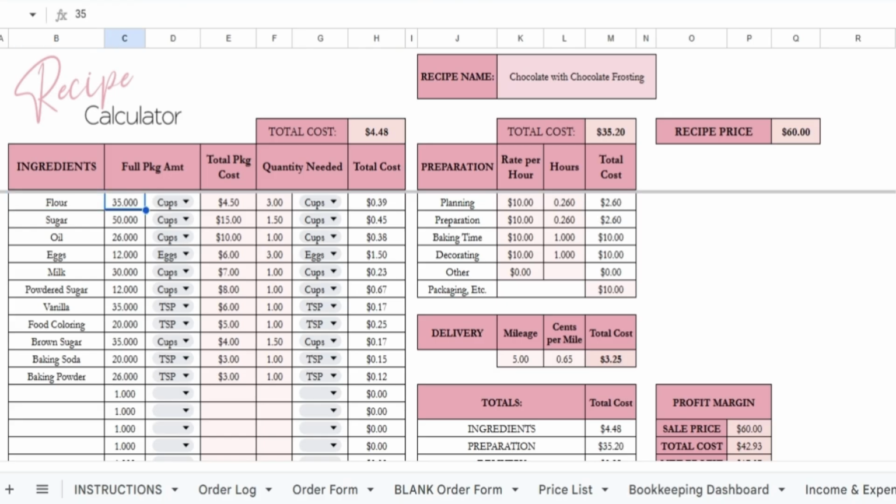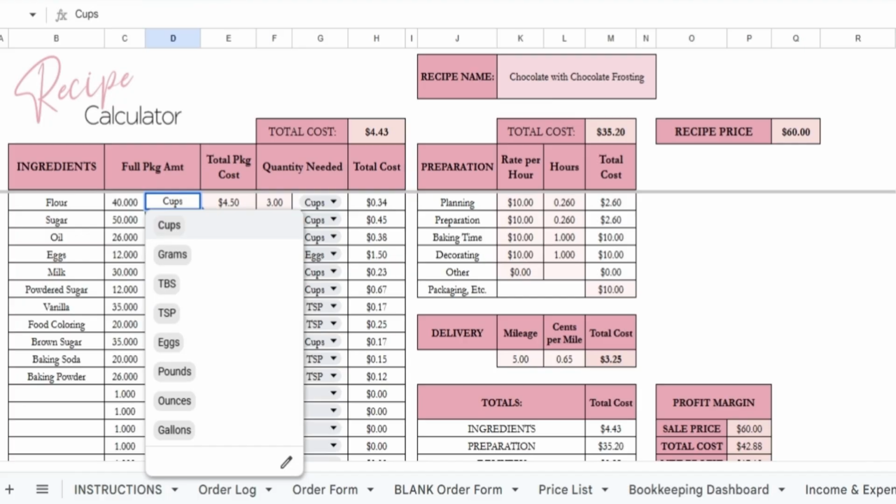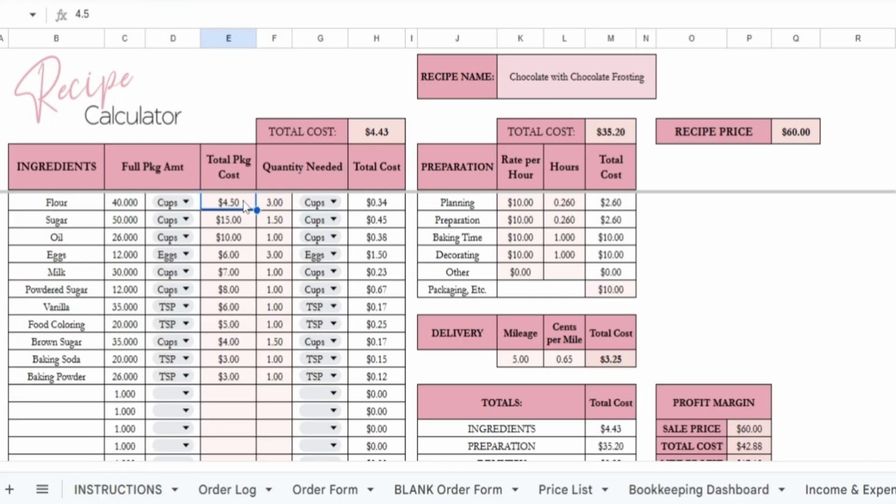How many cups are in your full package? So say it's 40 cups in a whole package. You can choose the unit from the drop-down box. And how much did it cost for your flour for the whole package? So this is $25. And then how many cups do I need? So I'm going to say 3.5 cups, and it will calculate your total cost.